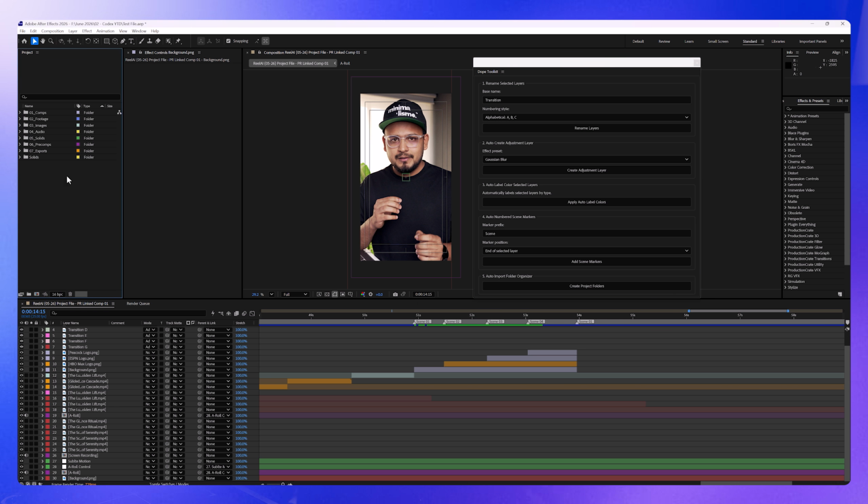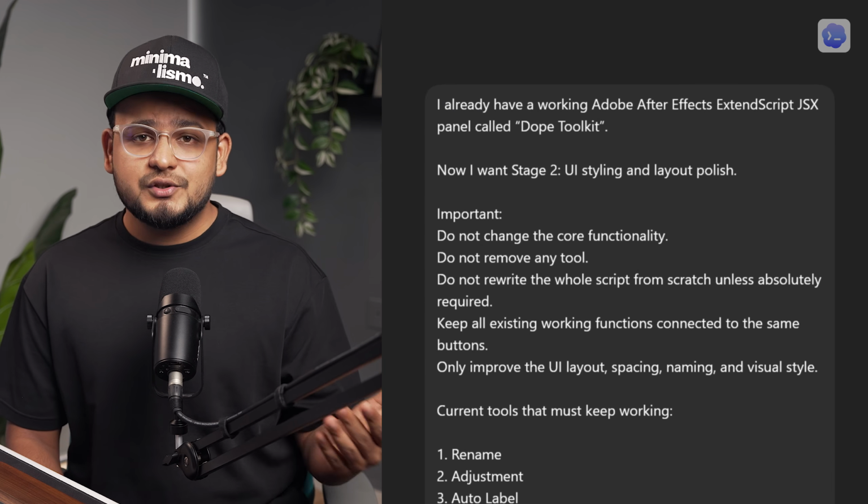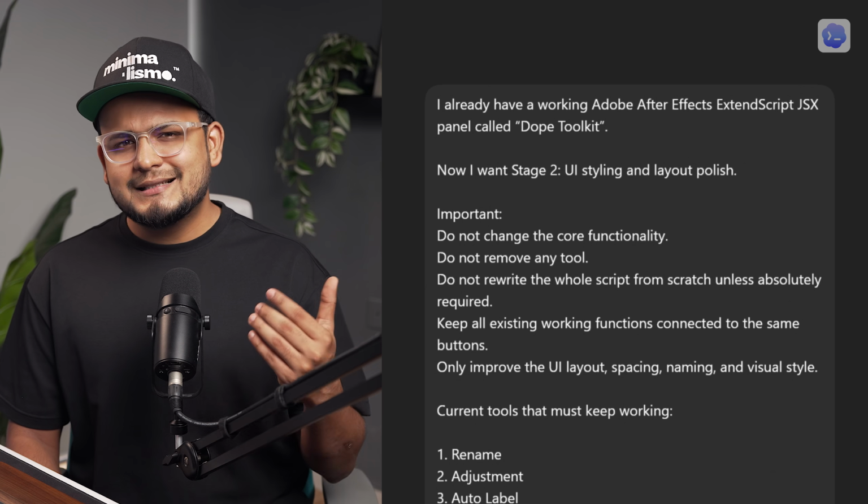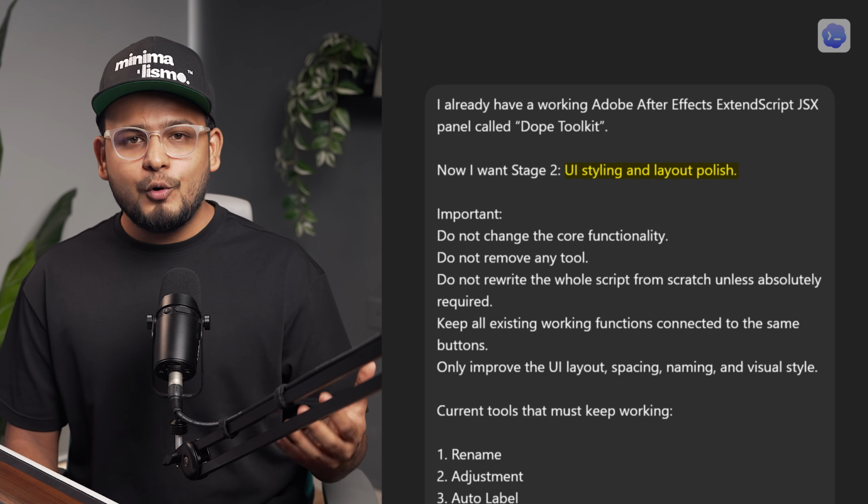At this point stage 1 was working perfectly, but the UI still looked quite basic. It was functional but it did not feel polished. So I went back to Codex for stage 2. Now I wanted the panel to feel like something I would actually keep open while editing.